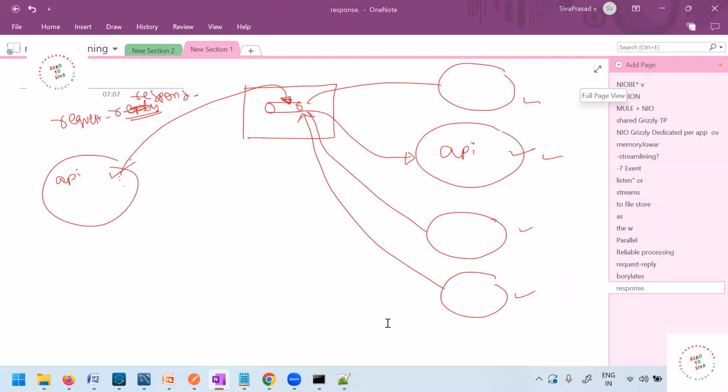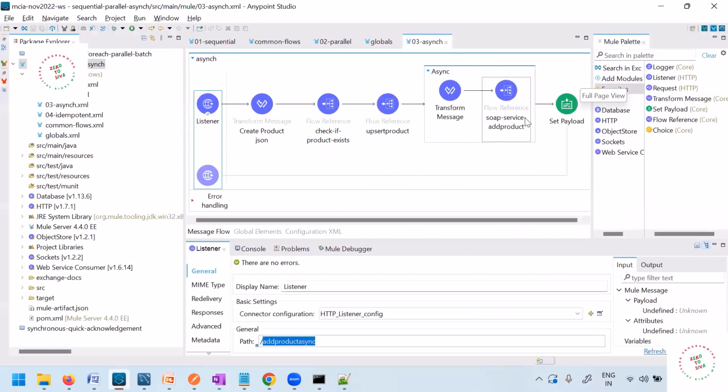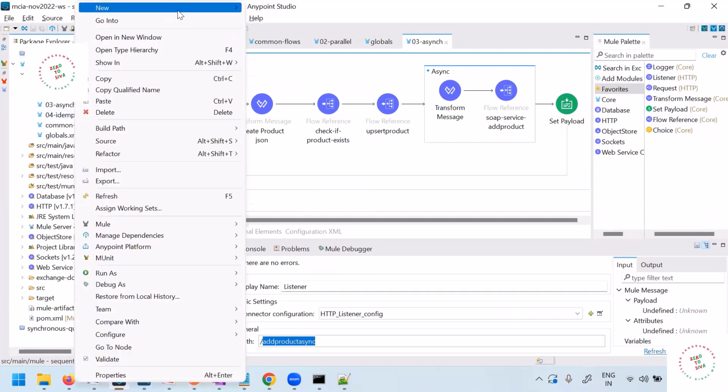Yes, there is. In the JMS module, let me just create one more XML.